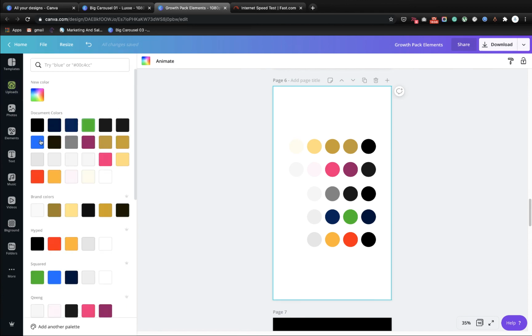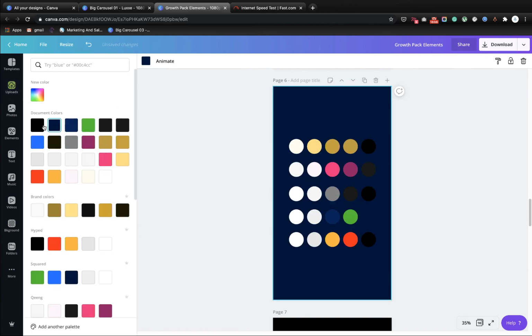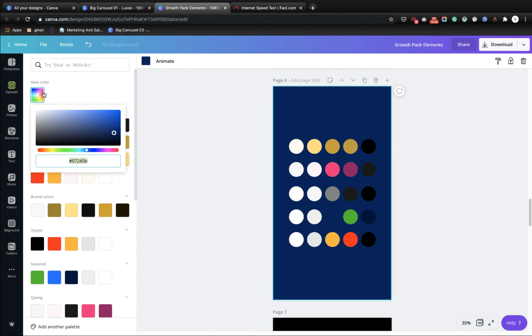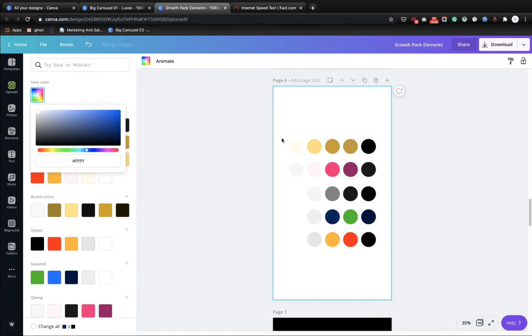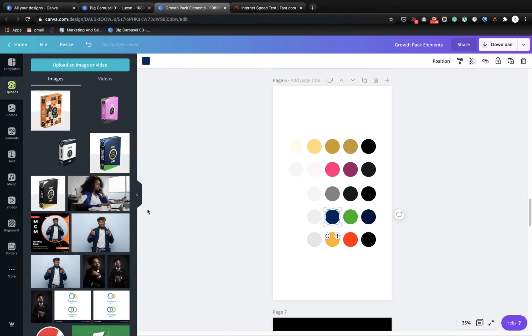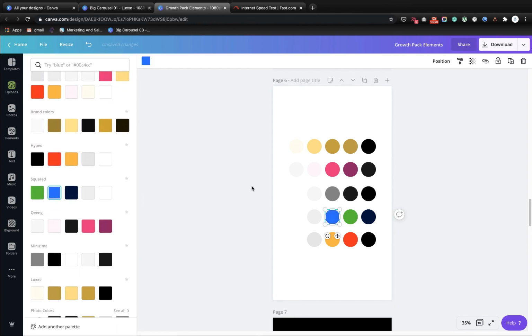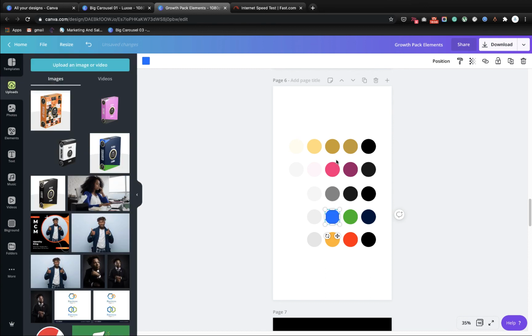Let's see what the color looks like on the background. This is it here. No, this is it here. So this is the color that we picked here. So can you see that? Let me make the background white again. Then let me go back to my colors and change this to the right color, Squared blue. So that is how you want to pick your color.